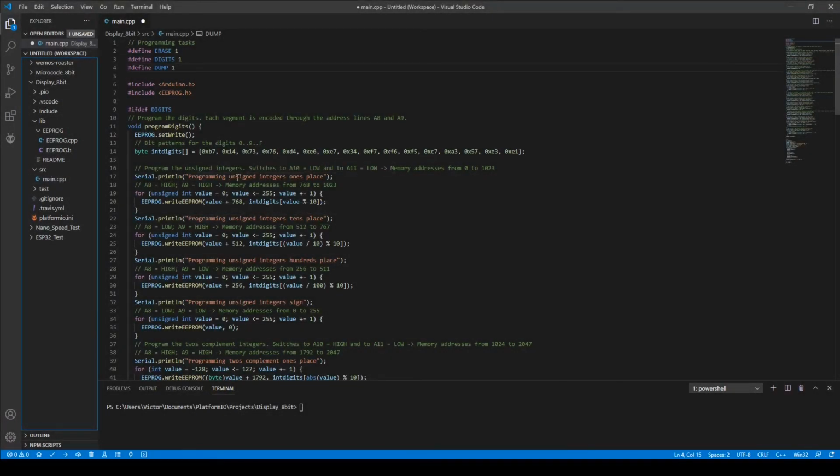Welcome back. Now that we have written our library for the EEPROM programmer, we can finally program the EEPROM for our decoder, the binary to decimal and hexadecimal decoder. And I'll just explain quickly how I've done it. And it's kind of simple.